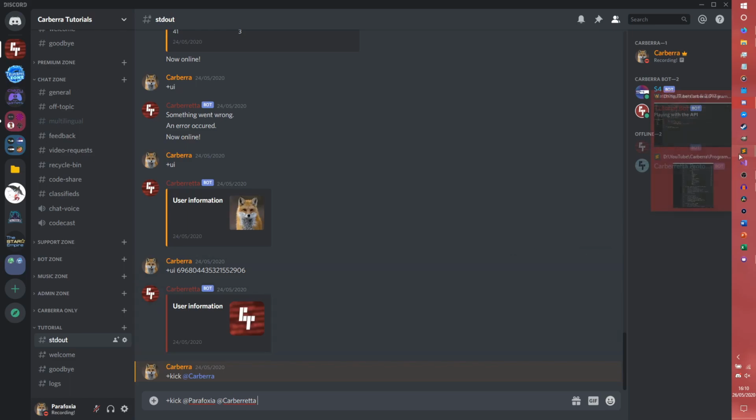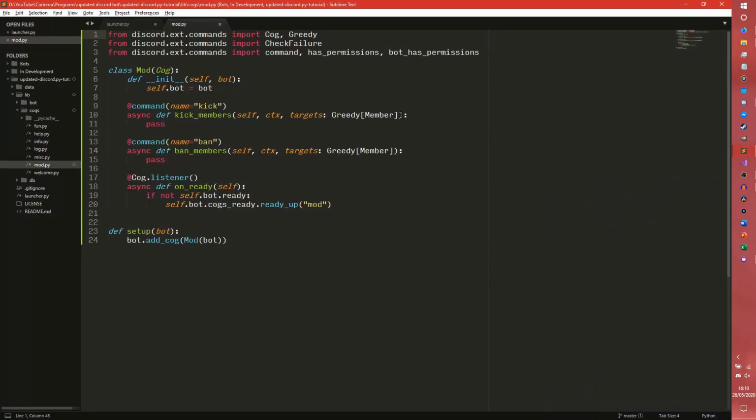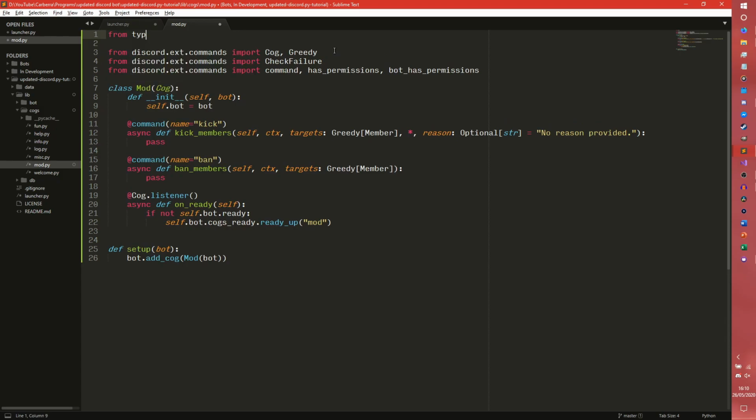Now, if there is actually another argument, which I have realised that we've forgotten to put in, so we can put in something like reason. We can have it as an optional string, and we can set the default as no reason provided. And yes, this is PEP8 compliant, having the spaces in there. It's a bit weird, but I don't know. We're doing this the PEP8 way, boys and girls.